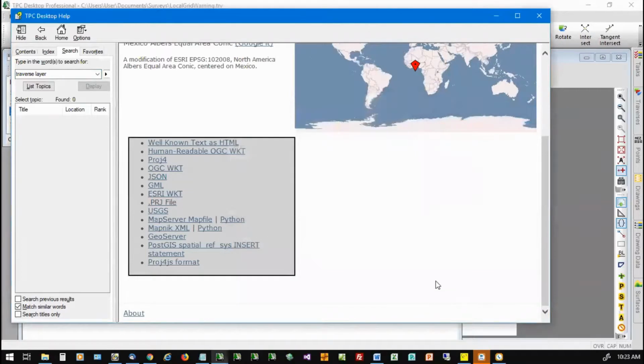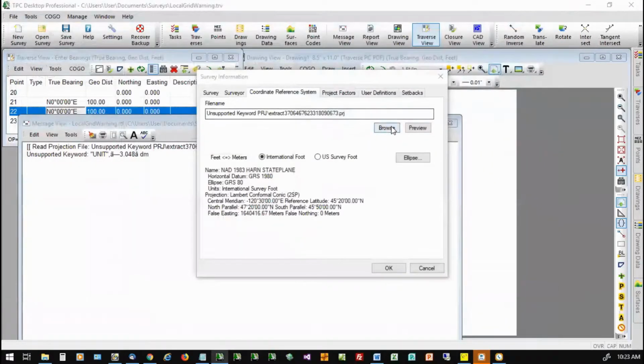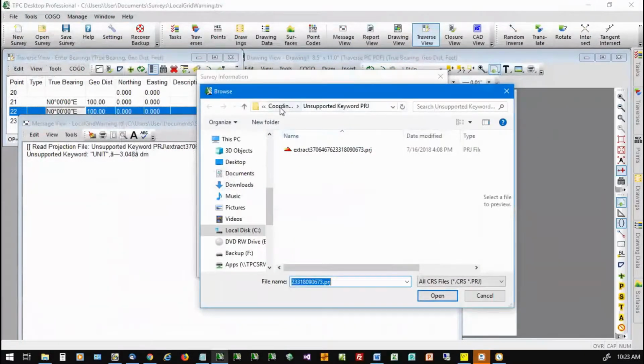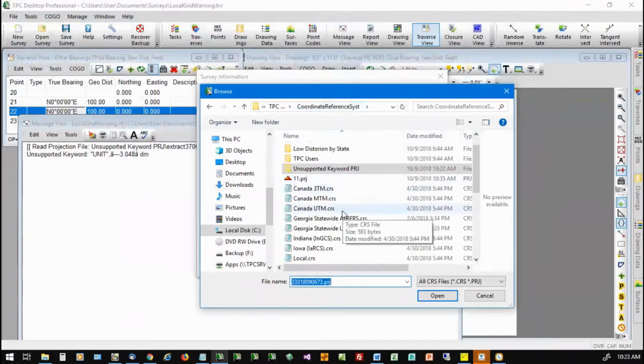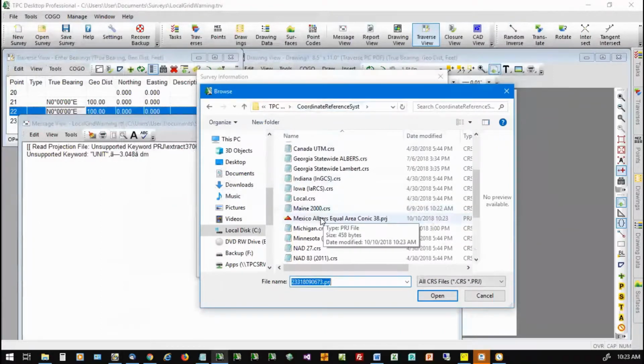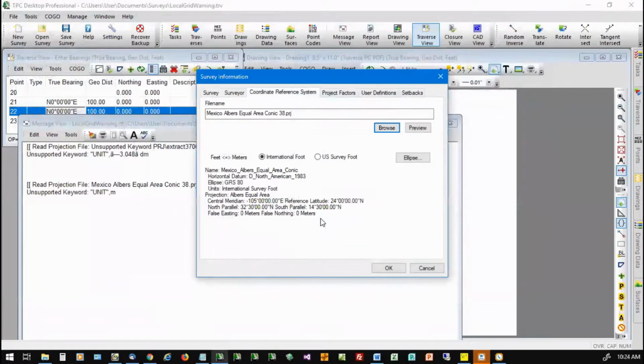I choose Save, and now if I close this and go back to Browse and go up to the root folder where I put this, I can scroll down and find that projection in here. So I'll go ahead and double click that, and we have an unsupported keyword in here, but we've got the information on that particular PRJ file, that particular coordinate reference system.